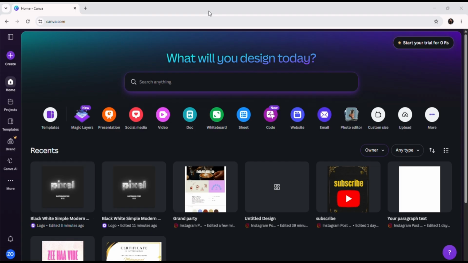In this lecture we are going to learn everything about Canva templates. Templates are one of Canva's most powerful features because they help you create professional designs in just a few minutes. Whether you are designing social media posts, YouTube thumbnails, presentations, flyers or business cards, templates can save you a lot of time and effort.